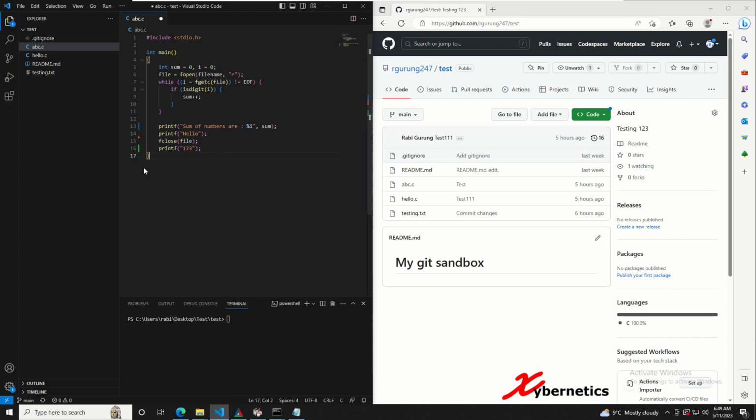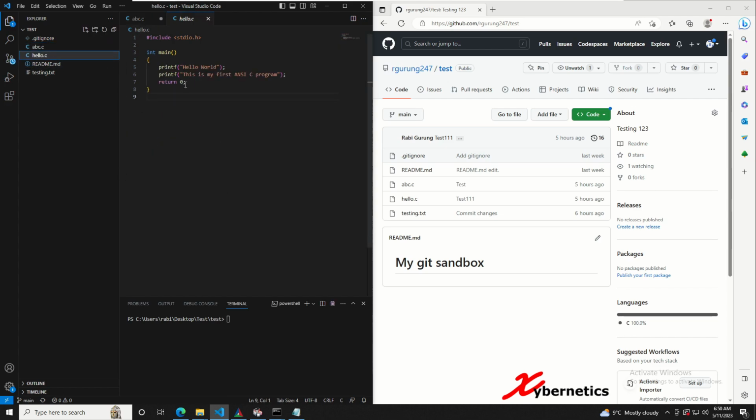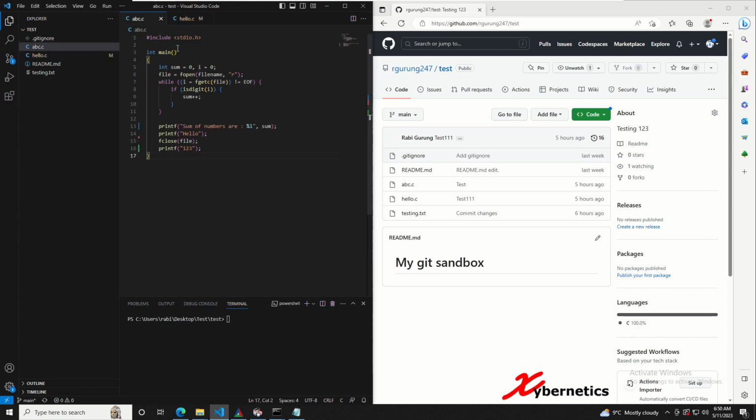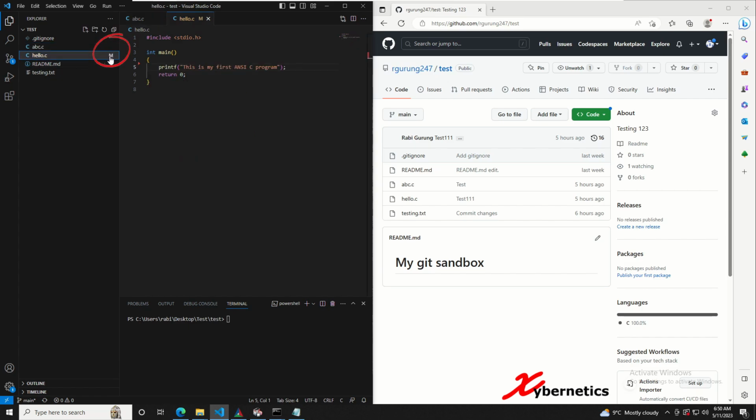So once these changes are done, I'm going to make some more changes here. Maybe I don't want this here, right? I'm going to delete that. And now I hit Control S to save. Go here, Control S to save. Once that's saved, you can see an icon M appears on this side, and this one here is an M. Both of them indicate that a modification has been done to each of these programs.